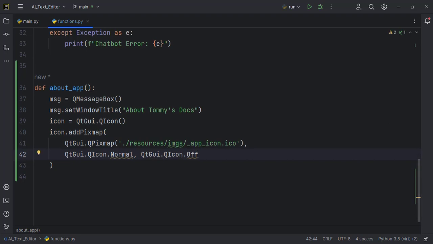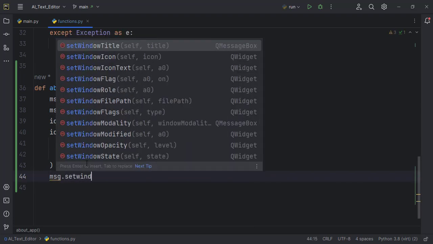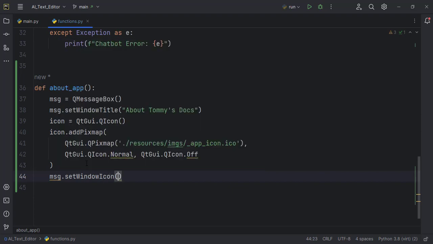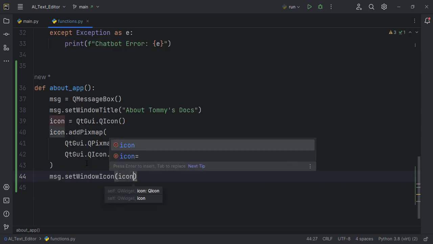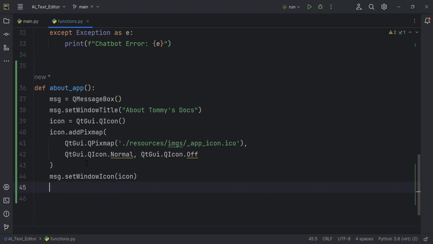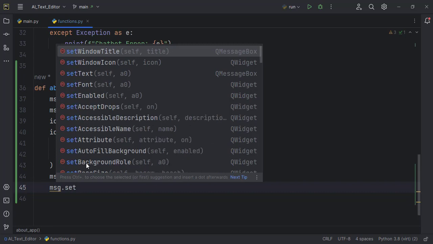Okay. Then after that, we have to now set the icon of the window itself. So msg.setWindowIcon, and we set it to the icon that we just created. Then now we deal with the text that will show on the screen.